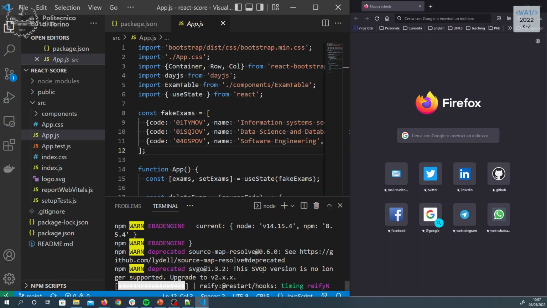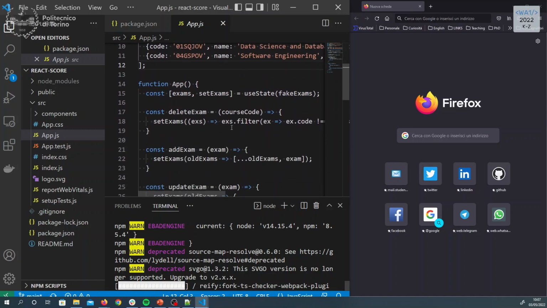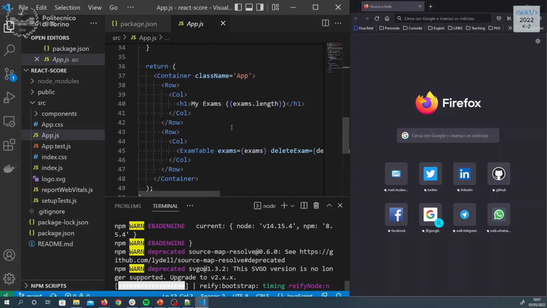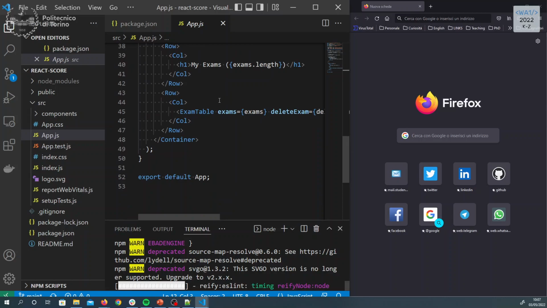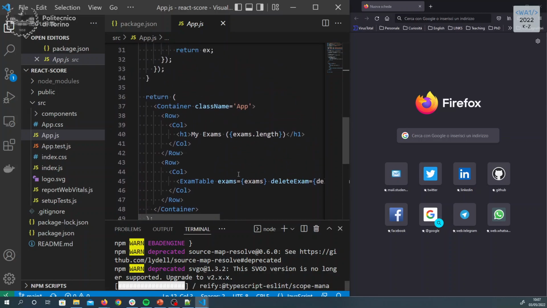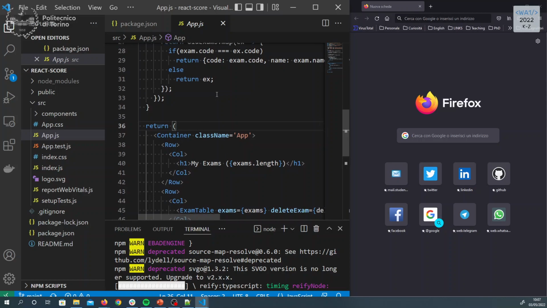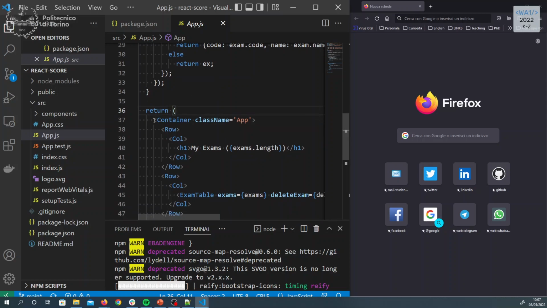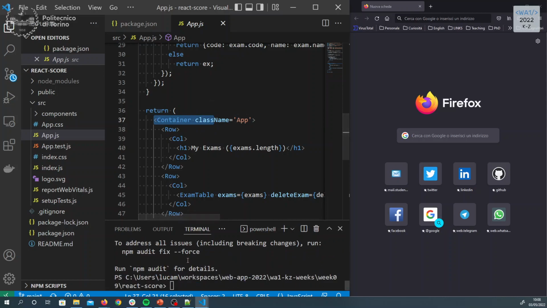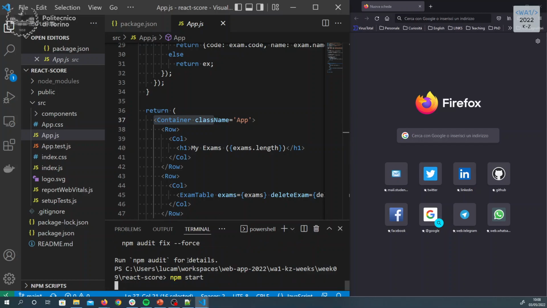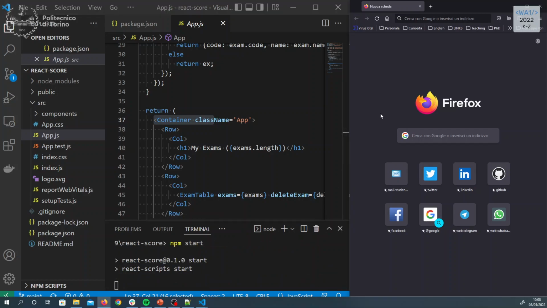Okay, in the meanwhile, we can also start thinking about the next steps. So this is the old application. We have the app here, and the main app will basically have these two rows. The place in which we have to put the browser routing is here, before the container, because we have to wrap the whole application. So let me start the app to see if everything is working as expected.